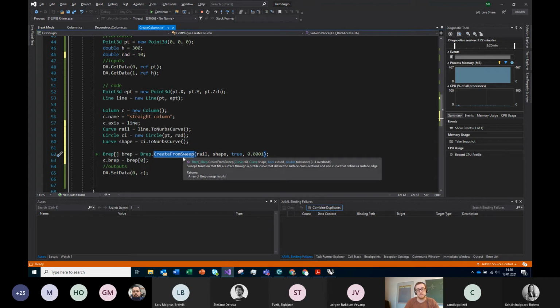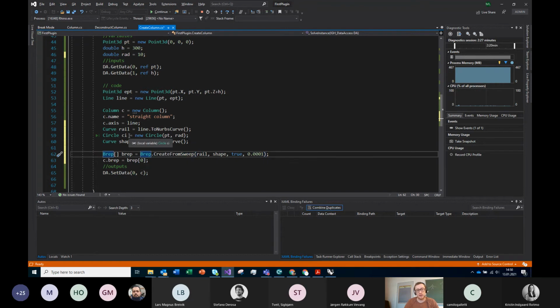And since I am sure that from one line and one circle it will create just one, I am not even checking if there is any. I just know that it will create it, and I am taking the first one in the list because generally this list will be one. So what I have to do now, because I assigned this brep.